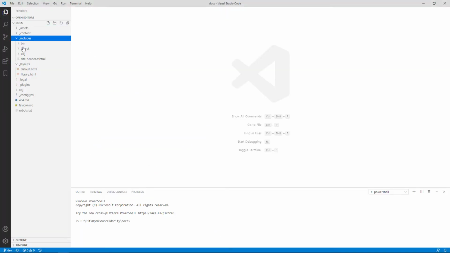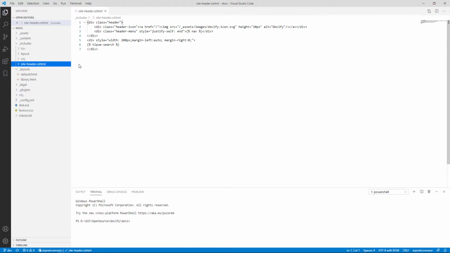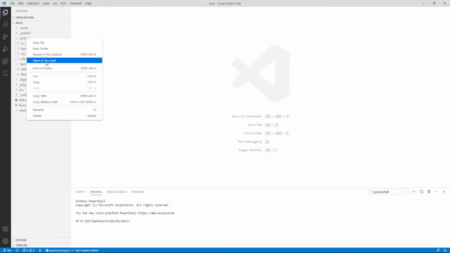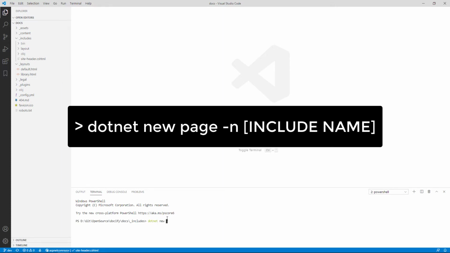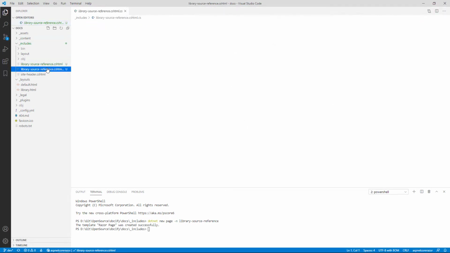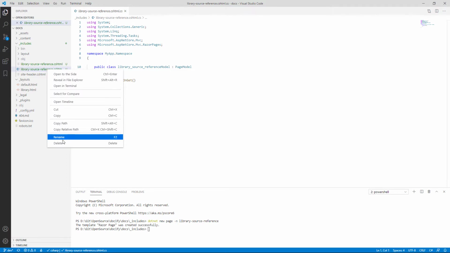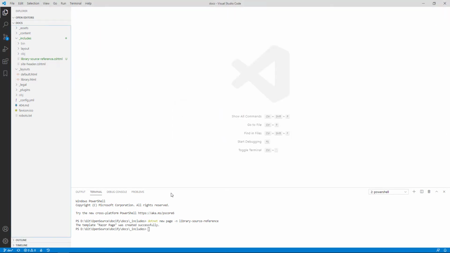Includes are CS/HTML Razor pages placed into the special _includes folder. So for example, the site header is already an include in our site. Let's use the console and create a new Razor page. We're going to give it a new name, library source reference, so it creates a CS/HTML and the corresponding code behind. We're not going to use code behind, so I'm just going to remove that file. It is sufficient for the Docify engine to only have the CS/HTML file. The file will be automatically compiled and executed when the include needs to be resolved.